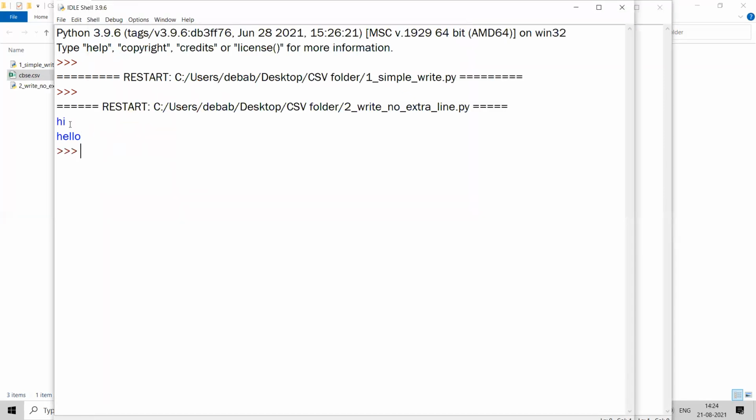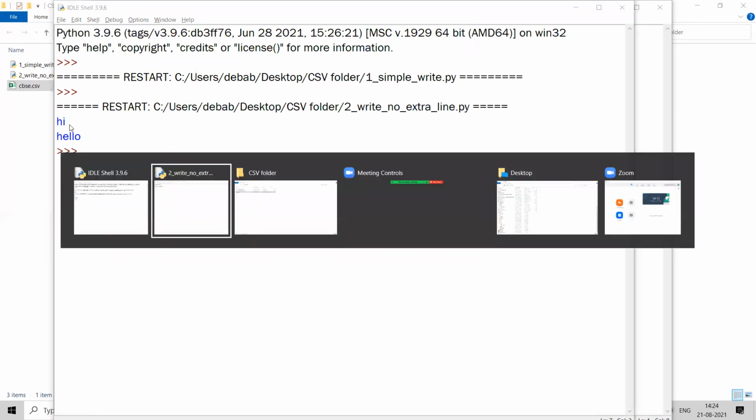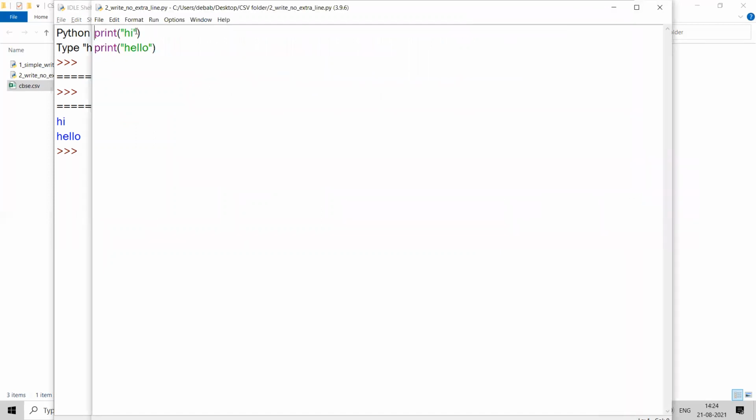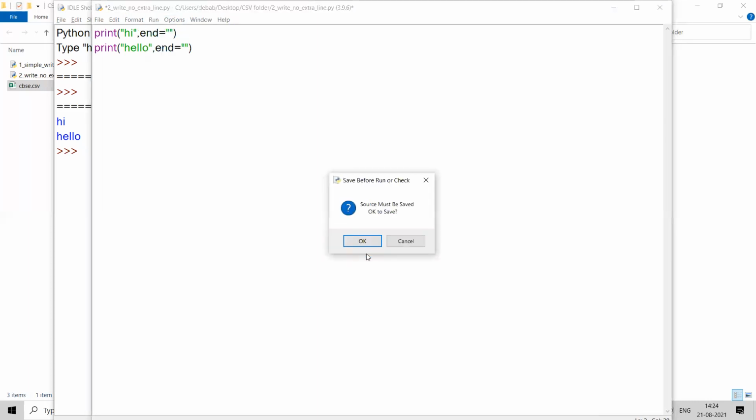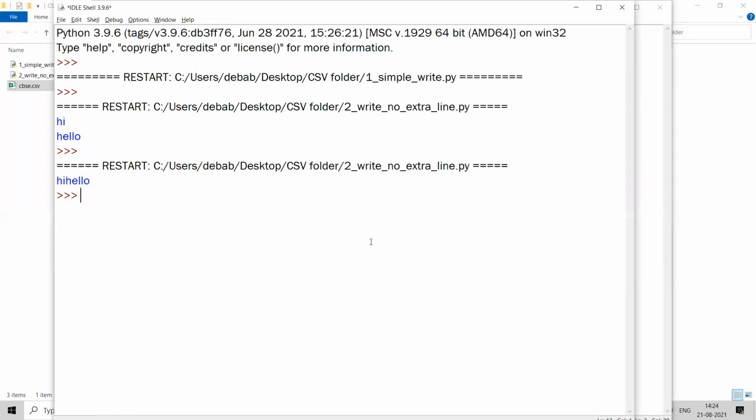Anyway, it will print hi and hello. So look, a default enter is being printed. But if you want to print hi and hello in the same line, what to do in that case? You have to mention comma end equals to space. It will ignore the enter at the end of the printing statement. Look, now it will print in the same line, hi and hello.